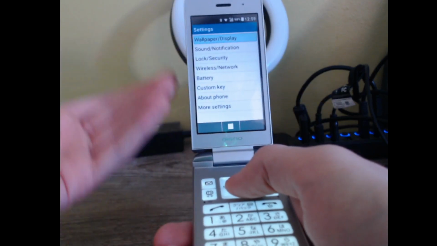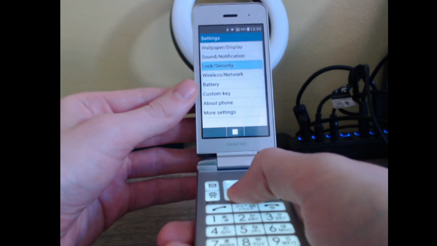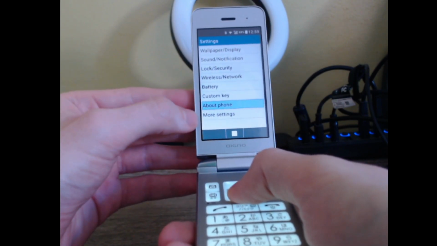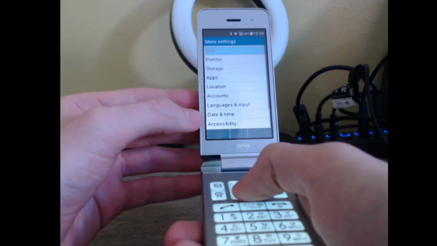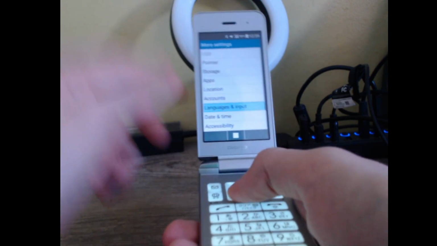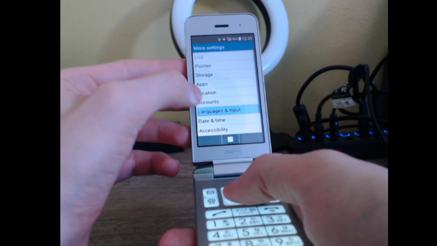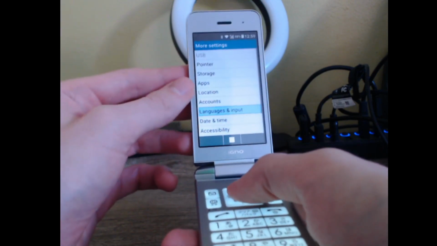and then, of course, if yours is in Japanese, all these will be in Japanese. So we're going to go down to the bottom option here at more settings. We're going to go down to languages and input, which again, if this is in Japanese, it'll be the 1, 2, 3, 4, 5, 6th, or I guess 7th option down. It'll be the 7th thing down.